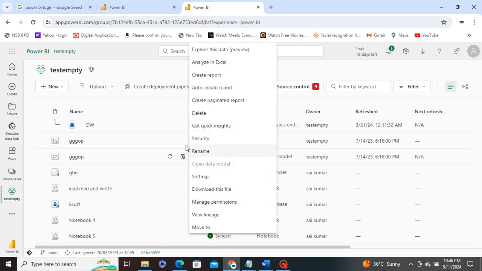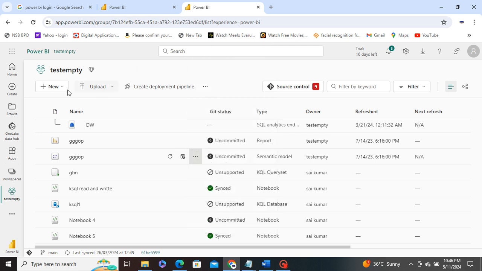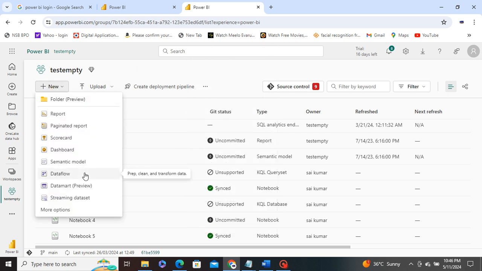Dataflows. Dataflows allow users to build, manage, and share reusable data preparation and ETL, extract, transform, load, processes in Power BI. Dataflows enable organizations to create a centralized data repository that can be used across multiple reports and datasets, ensuring consistency and accuracy of data.